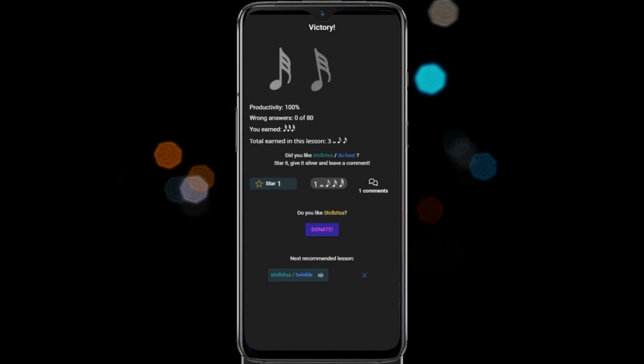If you make no mistakes, you receive 3 silver notes as a reward.